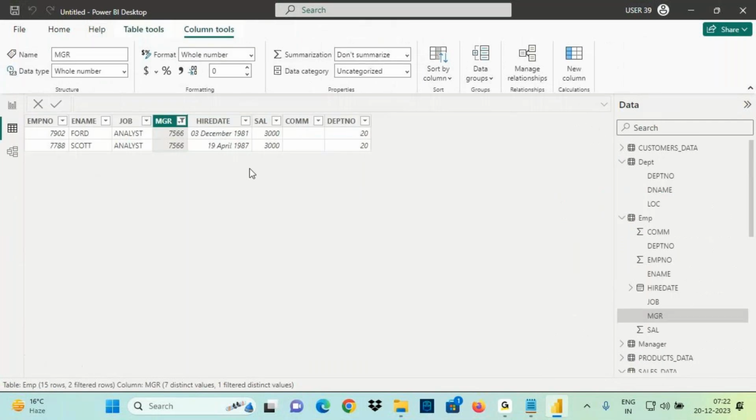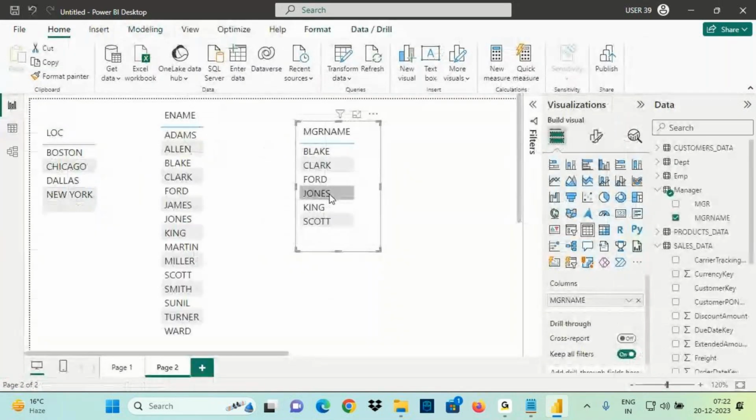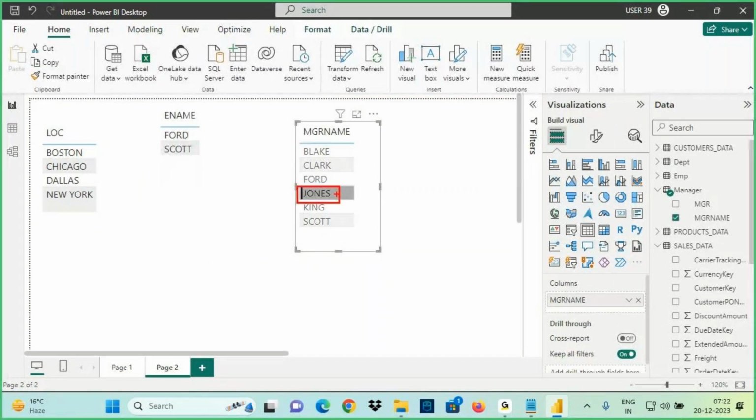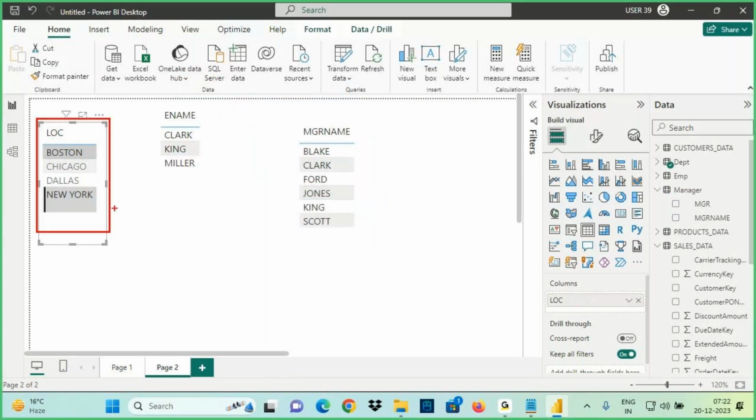Like this, that single relationship is helping. So when I just click on Jones, how we are able to show Jones-related employees is using the relationship. This is the manager table, this is the employee table. You have a relationship. That relationship is filtering. When I click on New York, how it is showing only New York employees is: this is the DEPT table, this is the employee table. You have a relationship. That relationship is passing on direction.